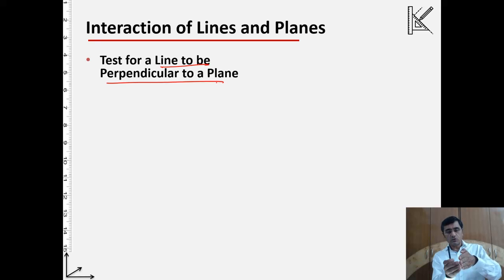is perpendicular to this plane or not. What is the way? How can we do it? Alright, there can be different ways of solving this.